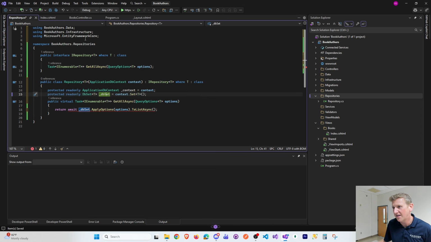And let's see that I've got the imports using, that looks good. And let's mark this as async because we got an await. So we mark this task as async.